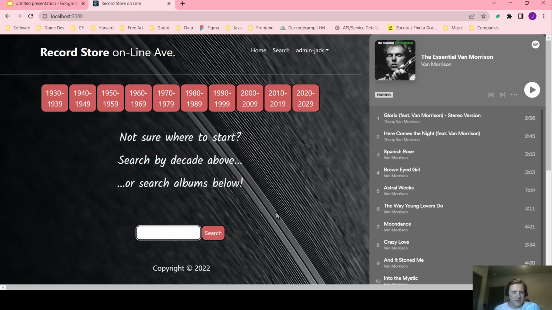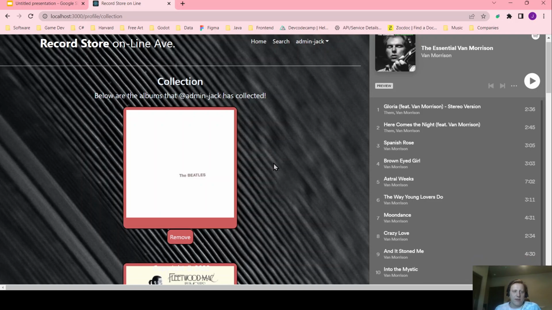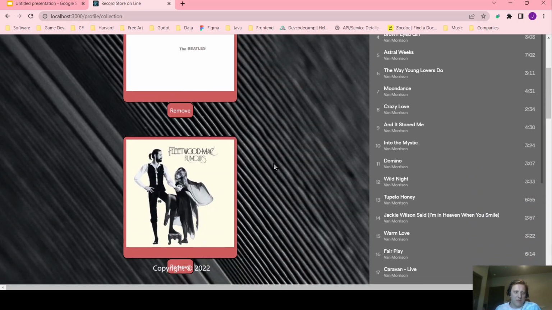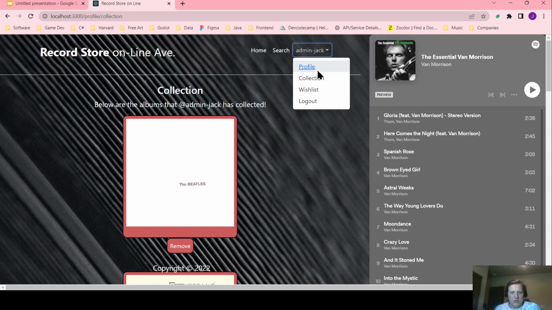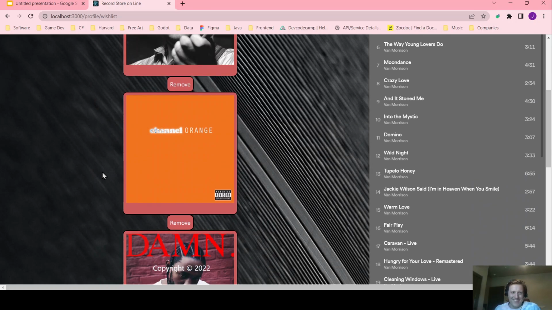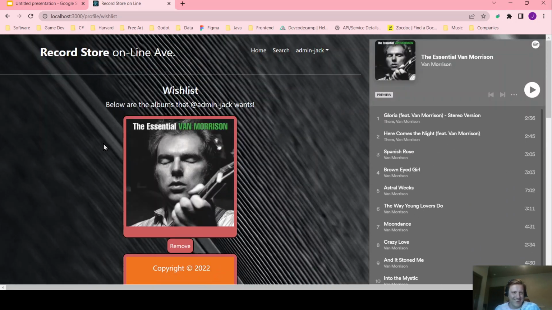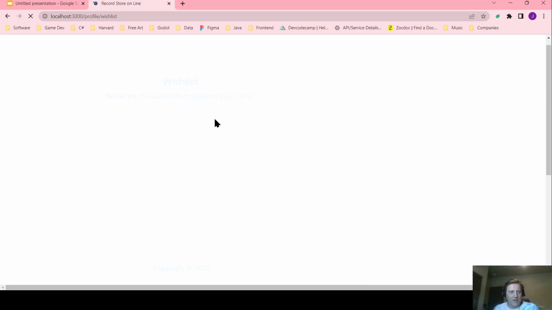And then finally, I have this drop down where you can go to your collection or your wish list. And your collection will be a collection of the albums you already have purchased and own, while the wish list will be the albums that you want to own or you want somebody to buy you as a gift. You can easily remove them with the remove button right underneath it.